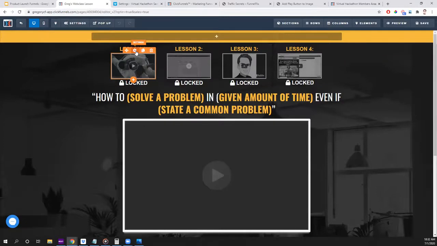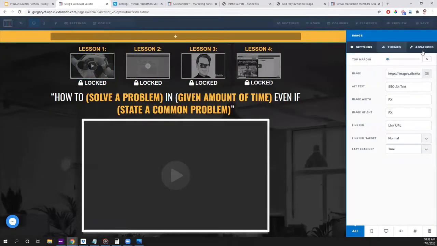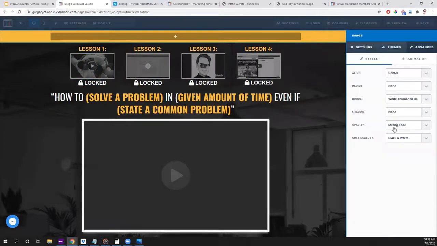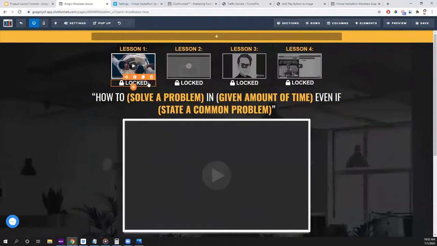So I'm going to go into the settings of the image, go over to the advanced settings. We're going to switch this from strong fade to fully visible, grayscale effects to full color. And then instead of locked here, we're just going to click in here and type in now available or now playing, whatever you want it to say. We still have a locked icon though.